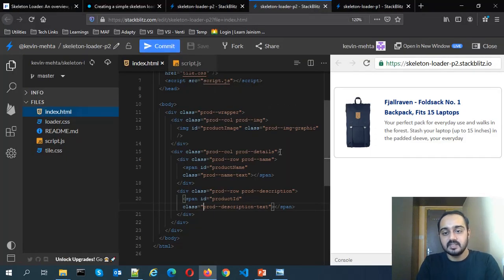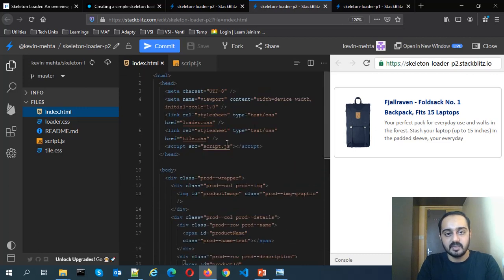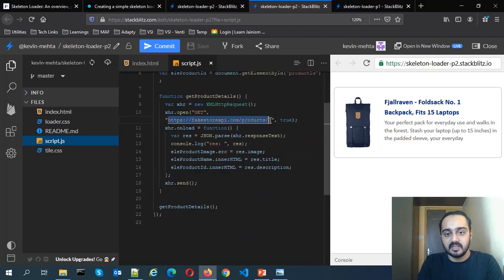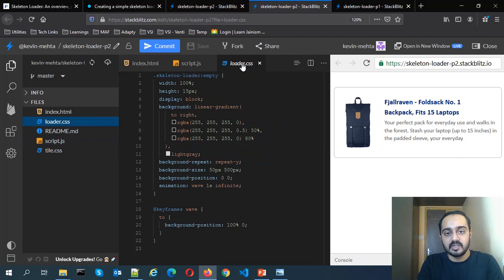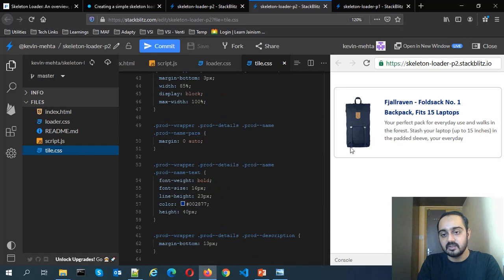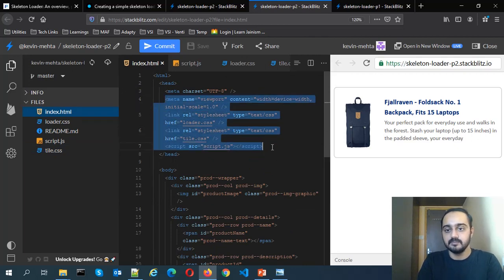Okay, so this is the dummy implementation I have created. This is the HTML markup. This is the JavaScript which fetches the data from the live API, and it will assign that data to the appropriate placeholders. Then this is the loader CSS. This file contains the CSS related to our skeleton loader, and this is the style CSS. This file contains CSS related to this product tile. Fine, so I have included all the required files into my index HTML.